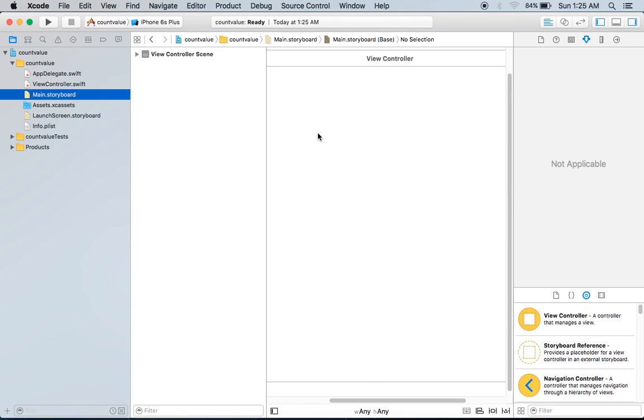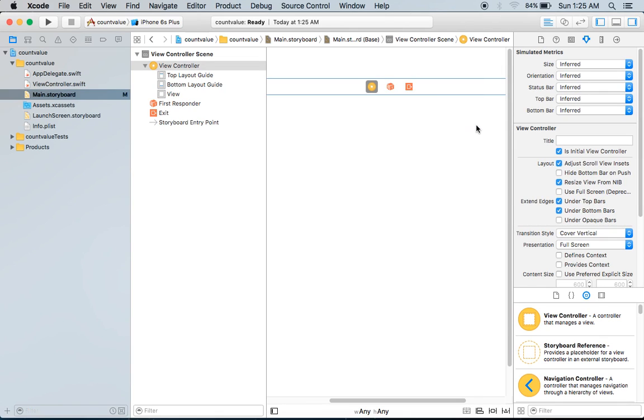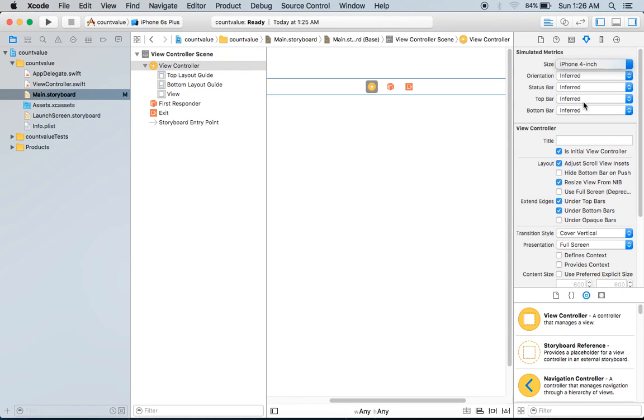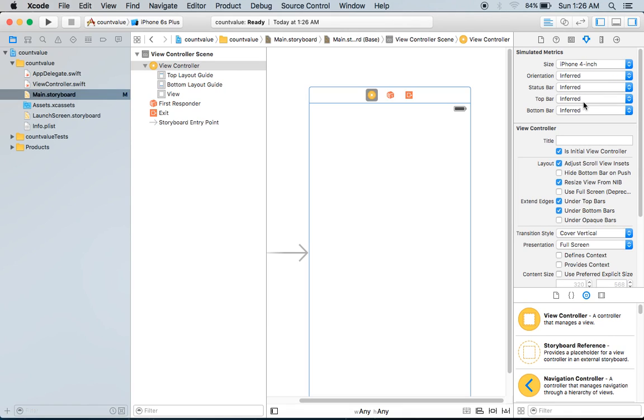First select Main.storyboard, select view controller, then on the right hand side you can see properties. You can select different sizes. Currently I am unable to view my main storyboard, so I will reduce my iPhone size to 4 inch. Now you can see it is reduced. Orientation I will also set to portrait. Okay, now that's fine.